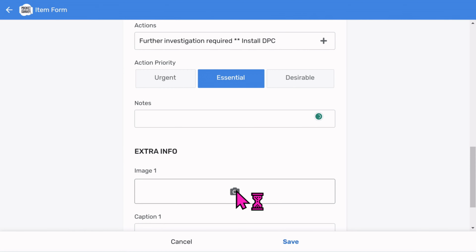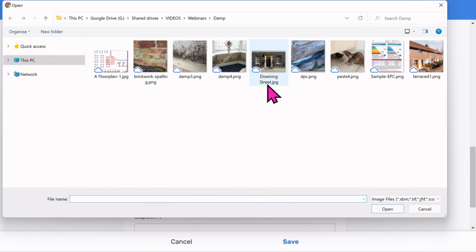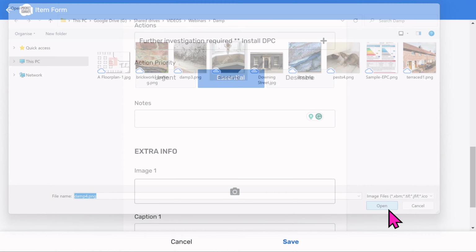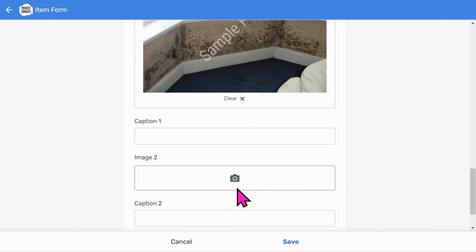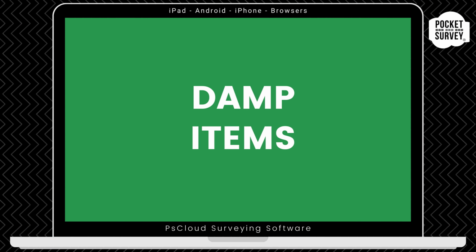Let's take a photo. You can take up to 4 photos per damp item. The app will automatically launch the camera on your mobile device. However, I'll pick one from my computer because I'm demonstrating the app on a desktop. You can take more photos in a similar way and give them captions. So that's a damp item done. Choose Save. Let's inspect another damp item.